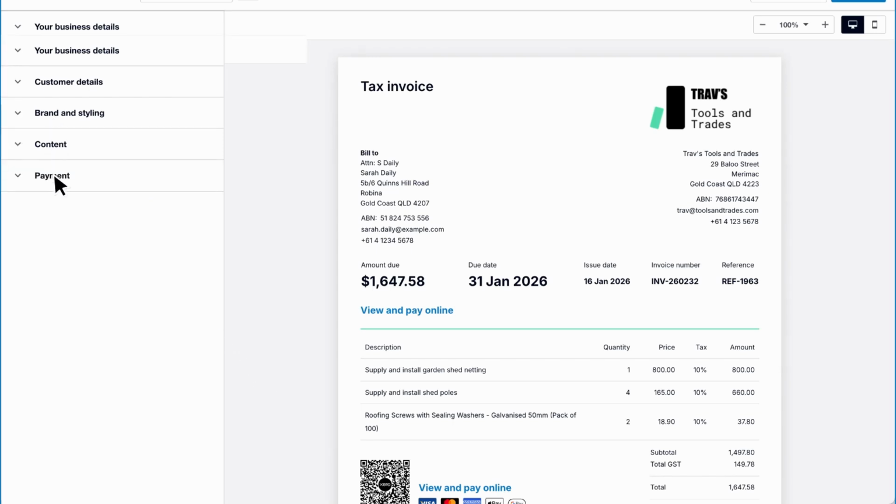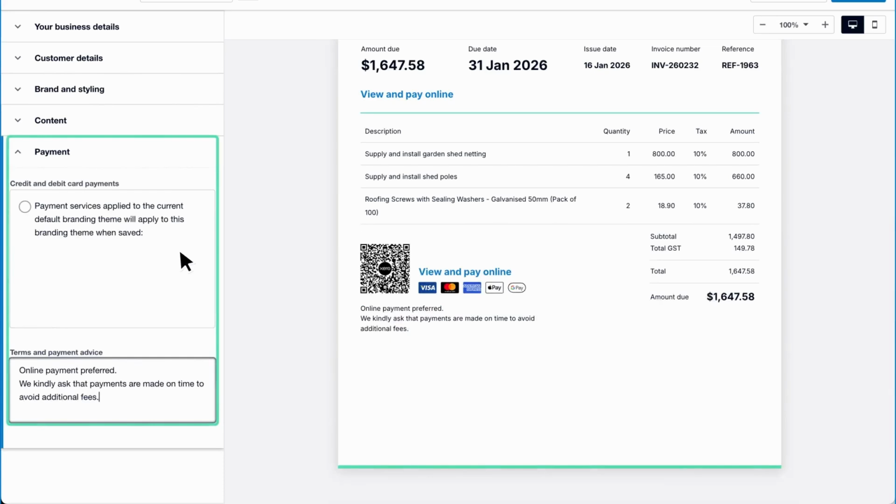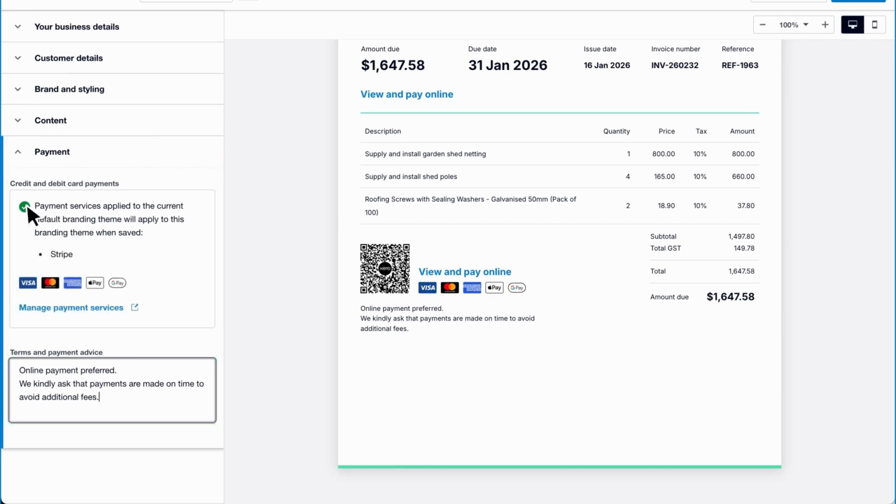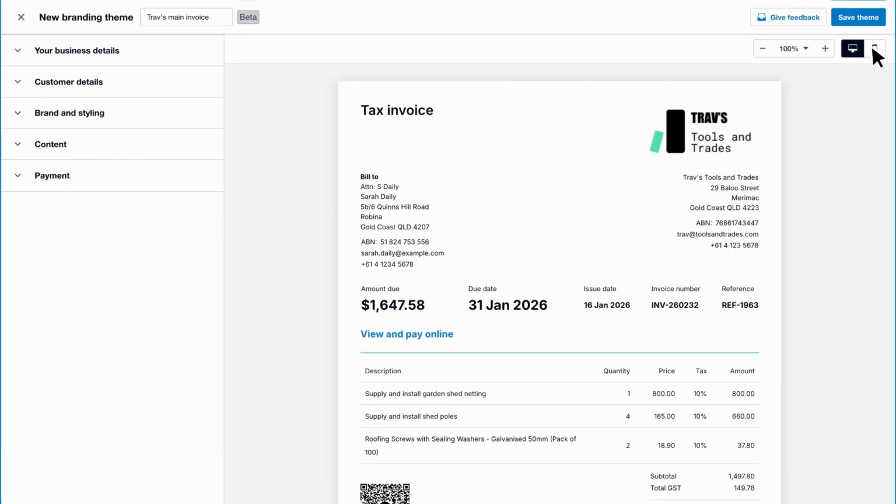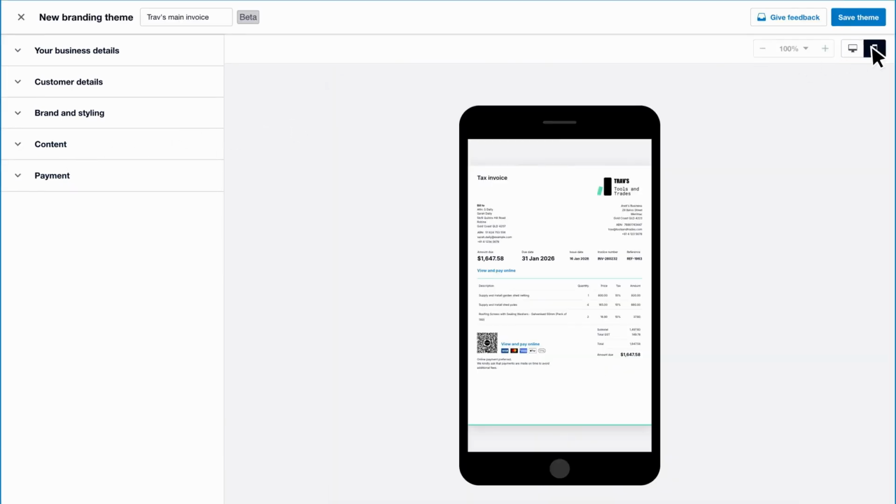In the Payment section, add your terms and payment advice. If you haven't added an online payment service, you can tick the box to add one and be taken to the payment setup once you've finished customizing your branding theme. This will allow your customers to pay you online via cards, direct debit, digital wallets, and even buy now, pay later in some regions. Preview what the invoice looks like on desktop and mobile.